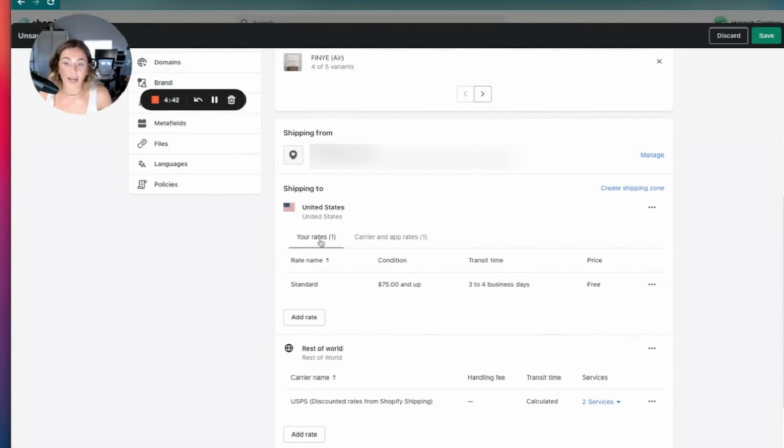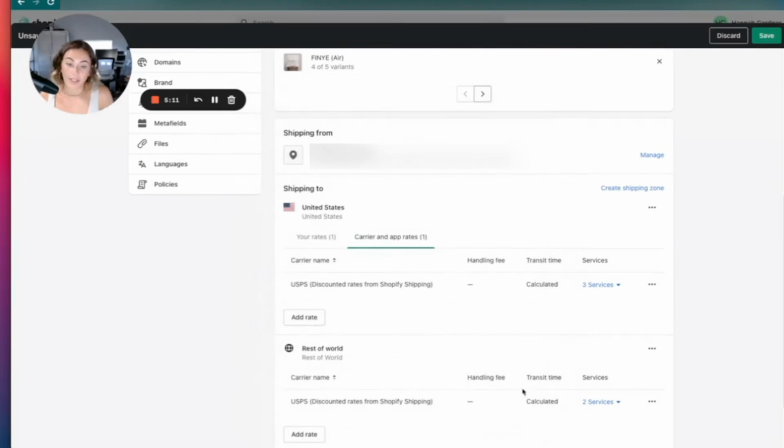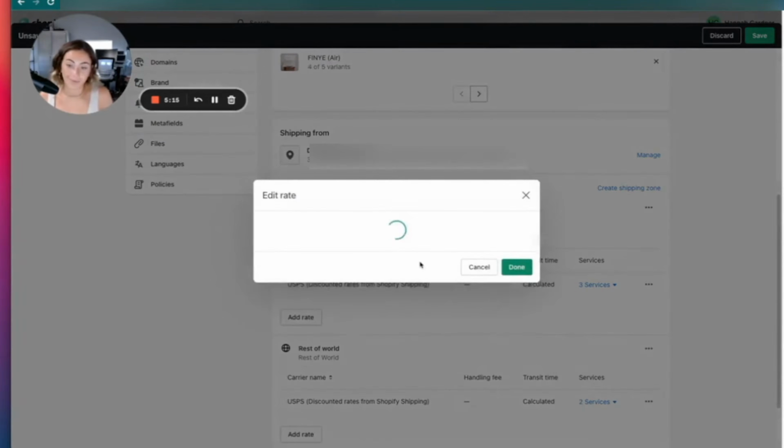Now for the rest of carrier, this is your rates. If I click on carrier and app rates, it's basically saying it's calculated rates. So if I edit this rate here, what it's saying is I'm shipping USPS discounted rates from Shopify. And out of USPS, what they offer, I'm offering first class package, priority, and priority mail express. There's a $0 handling fee, but essentially what it's saying is that it's a calculated rate here.